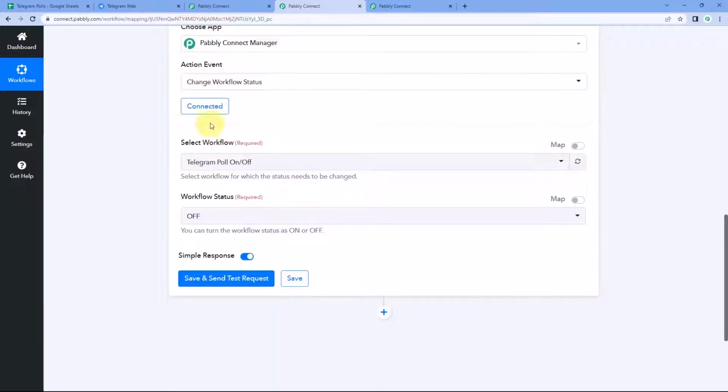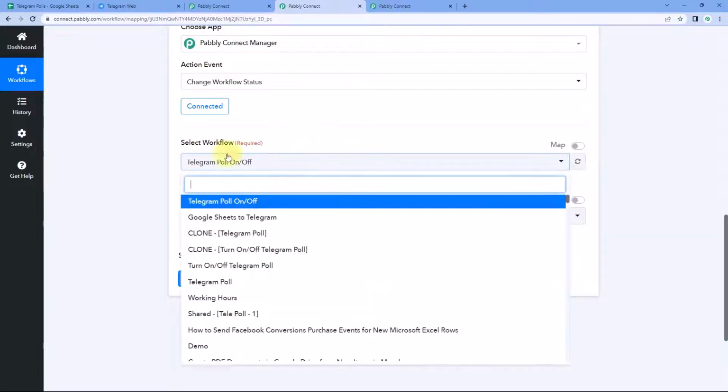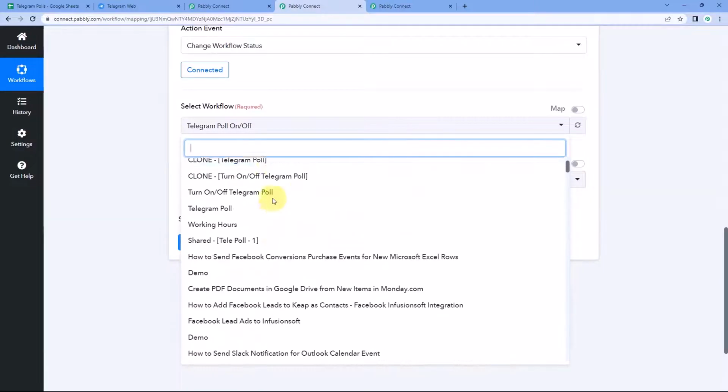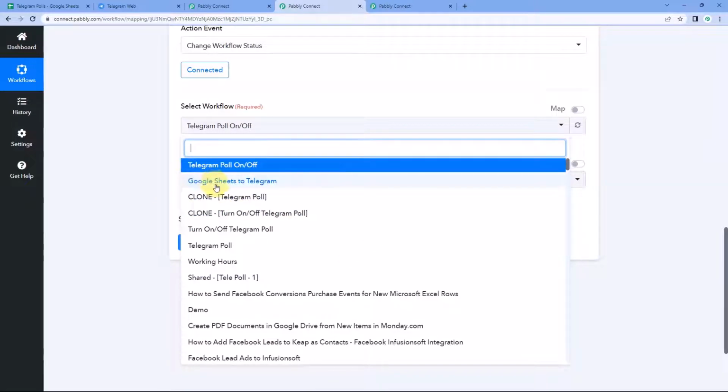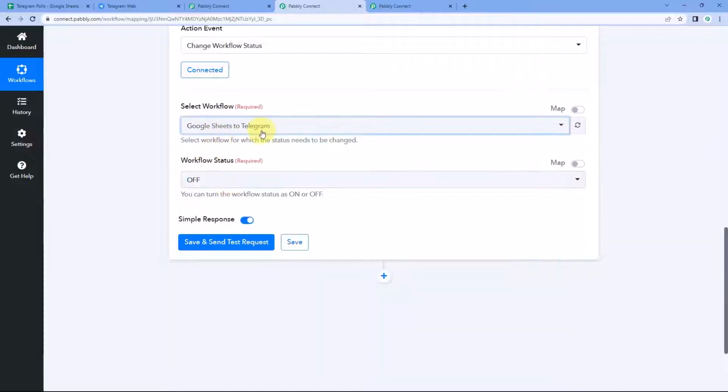Then after that, the first thing it asks us is to select the workflow, that using this automation, which workflow we want to turn on or turn off. So in the drop down, you can see a list of all the workflows which you have created in your Pabbly Connect account. So I have this workflow named Google Sheet to Telegram.